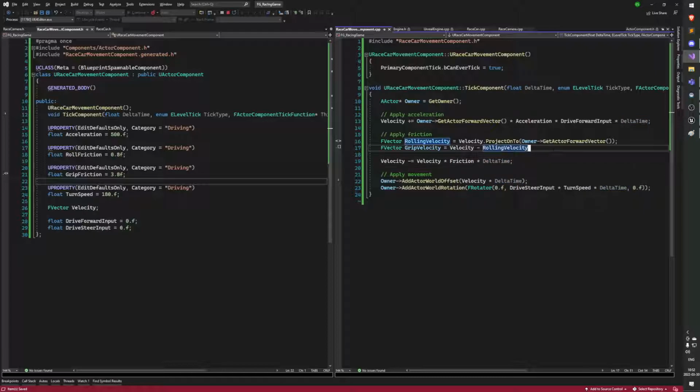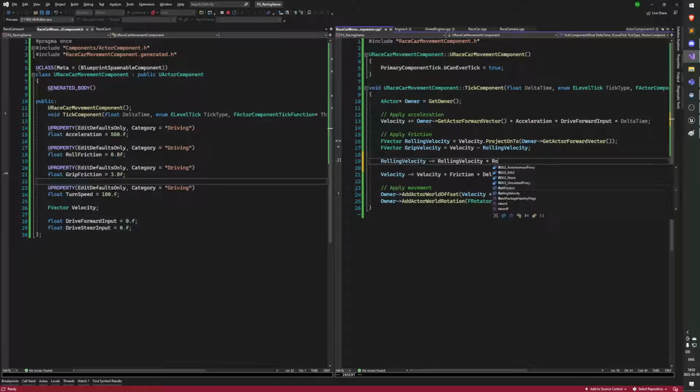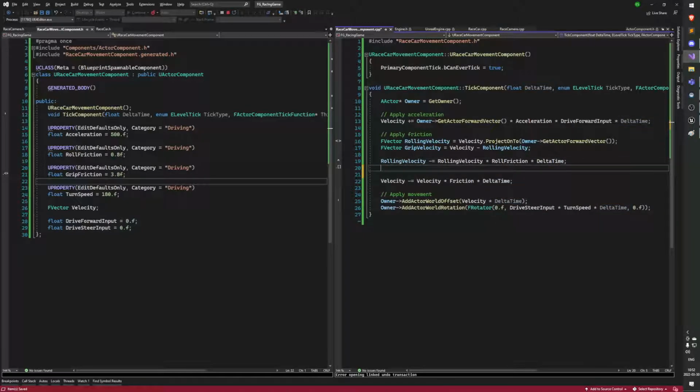So now we can actually apply our friction separately. So now we can do rolling velocity minus equals rolling velocity times roll friction times delta time, and grip velocity minus equals grip velocity times grip friction times delta time.